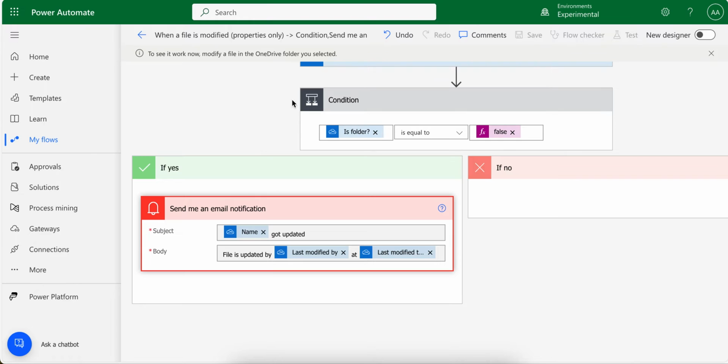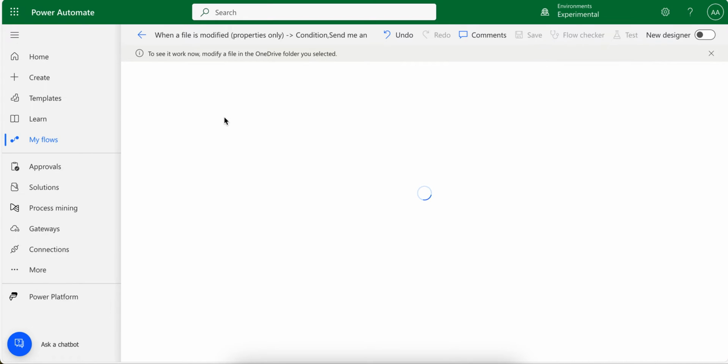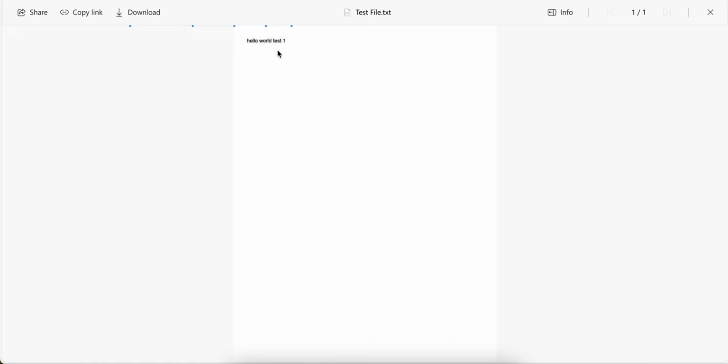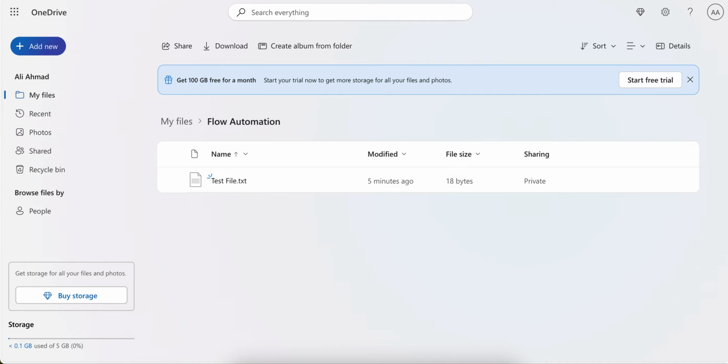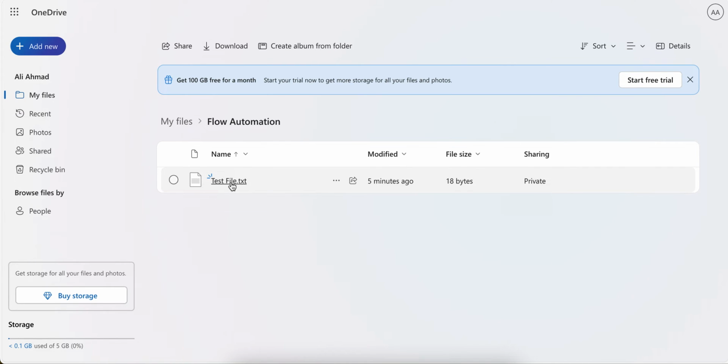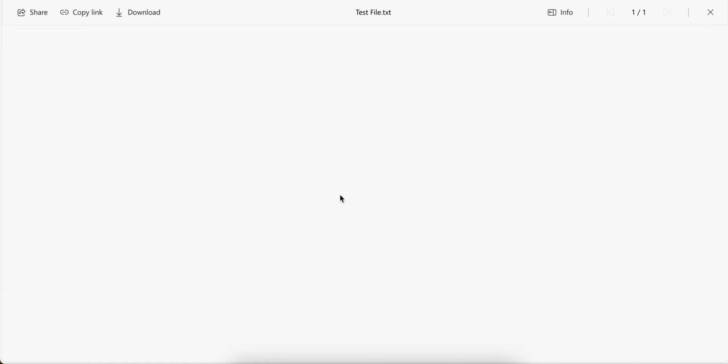Okay, to test this, right now it is waiting for a file to be updated. So let's say this is the sample file, a sample text file. And I add something here. Okay, it's taking time. Let me refresh it. As you can see, it was last modified 5 minutes ago.